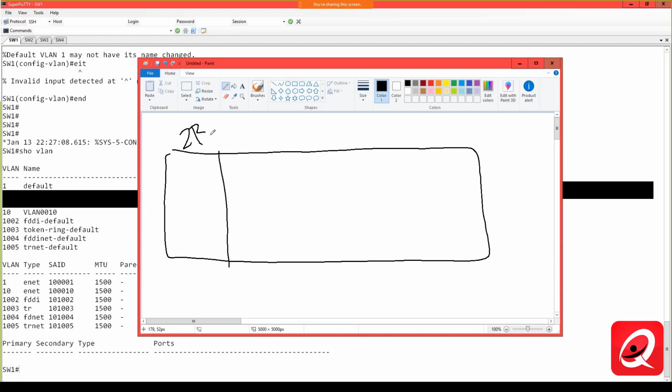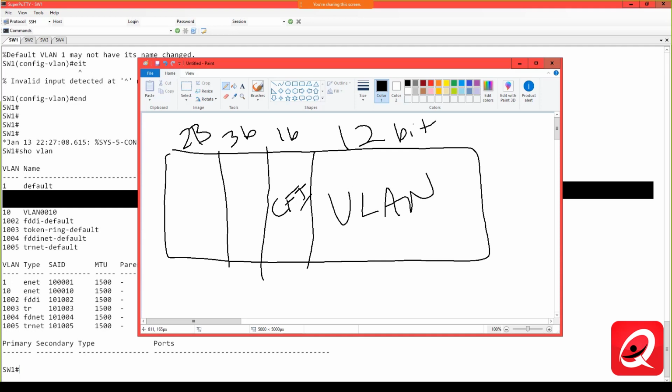So we've got 2 bytes here, we've got 3 bits here, and then we've got a 1-bit CFI field, which stands for Canonical Format Identifier, which is a token ring encapsulation flag, meaning that we don't use it. But here's the main thing, a 12-bit VLAN field. All right? So within the 802.1Q tag, we've got a 12-bit VLAN field, and that 12-bit VLAN field allows me to specify my VLAN.